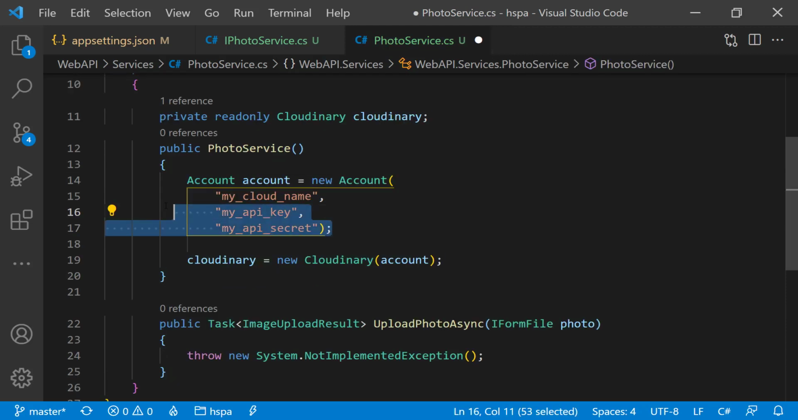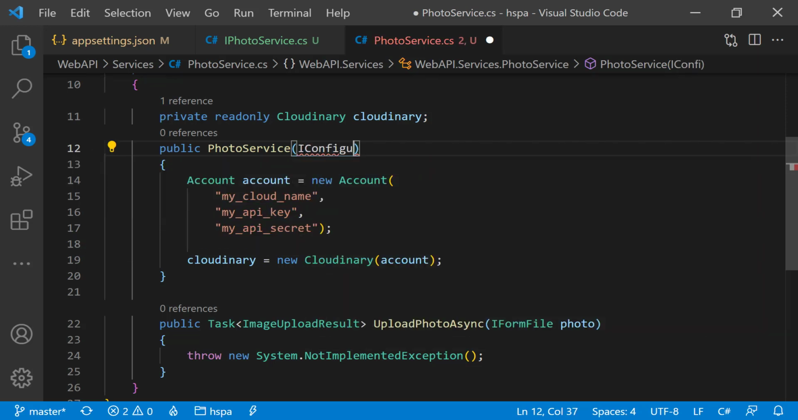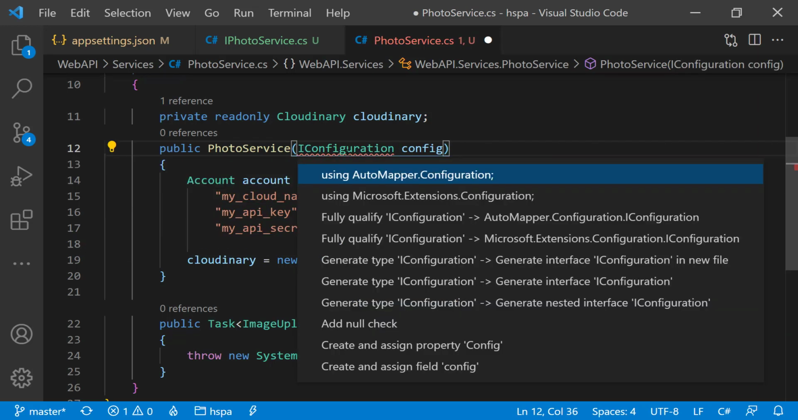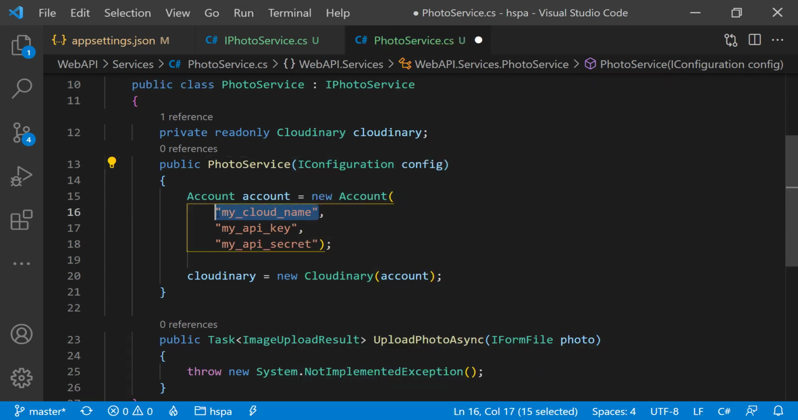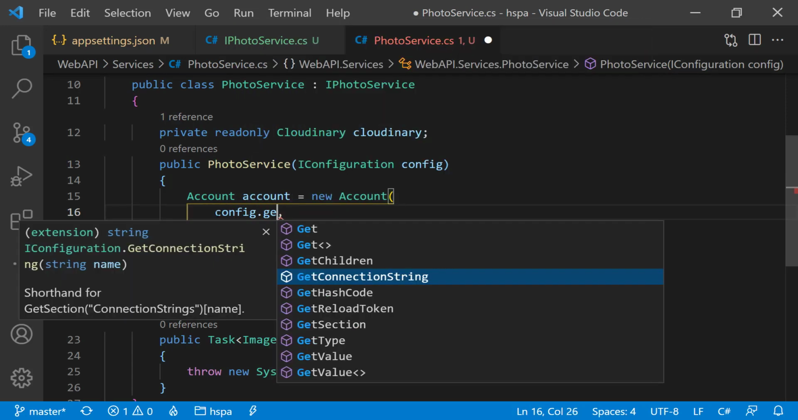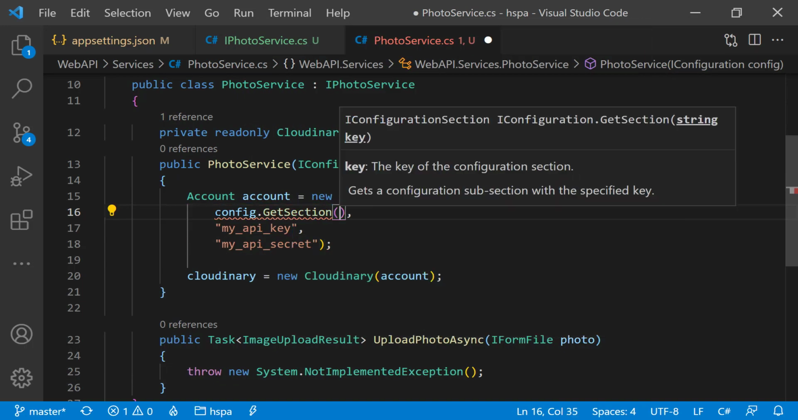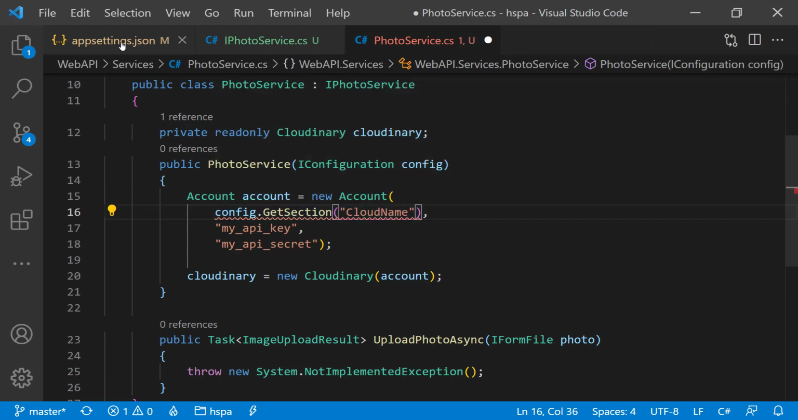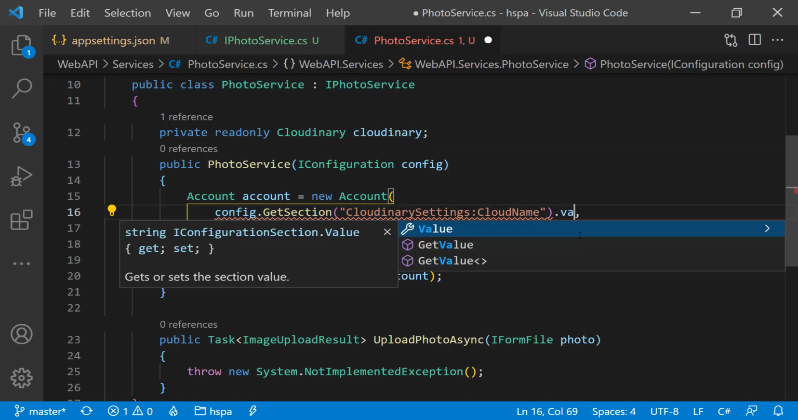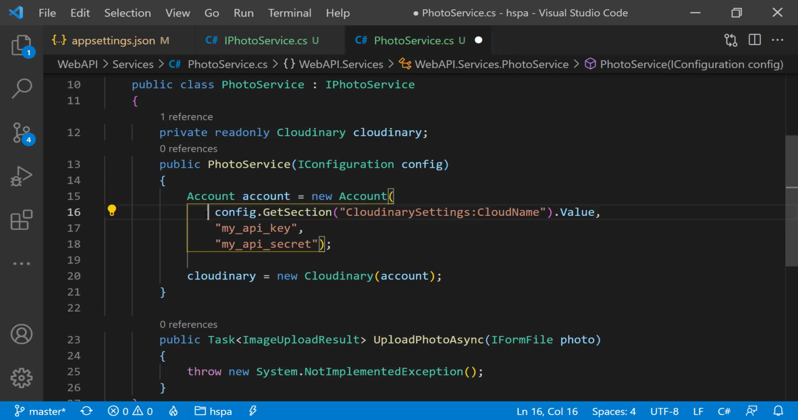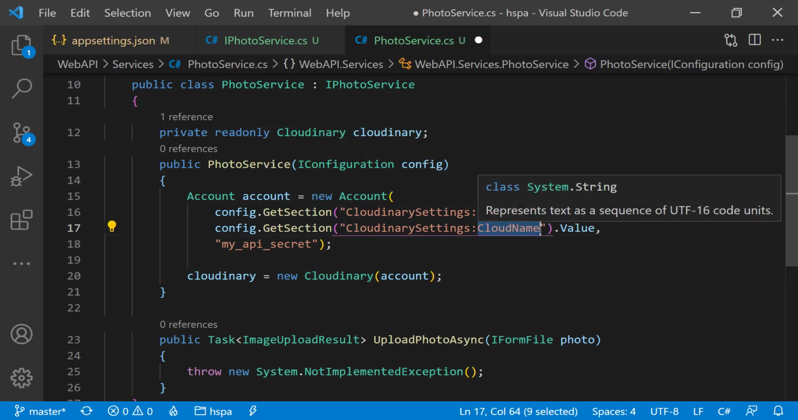Next, we need to get these settings from our configuration. So we need to inject the IConfiguration class in the constructor. Bring it from Microsoft.Extensions.Configuration. Now we can use the config.GetSection method to get the settings for the required key from the configuration file. We also need to provide the name of the node under which the key is available. And using dot Value, we can get the value of this setting. Similarly, get the settings for API key and secret as well that we had defined in the environment variable.